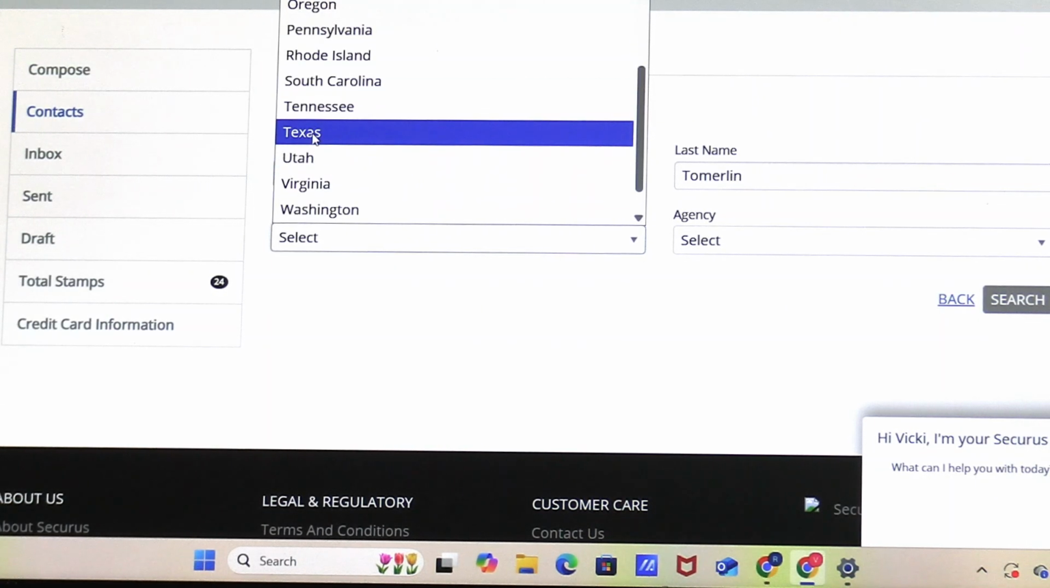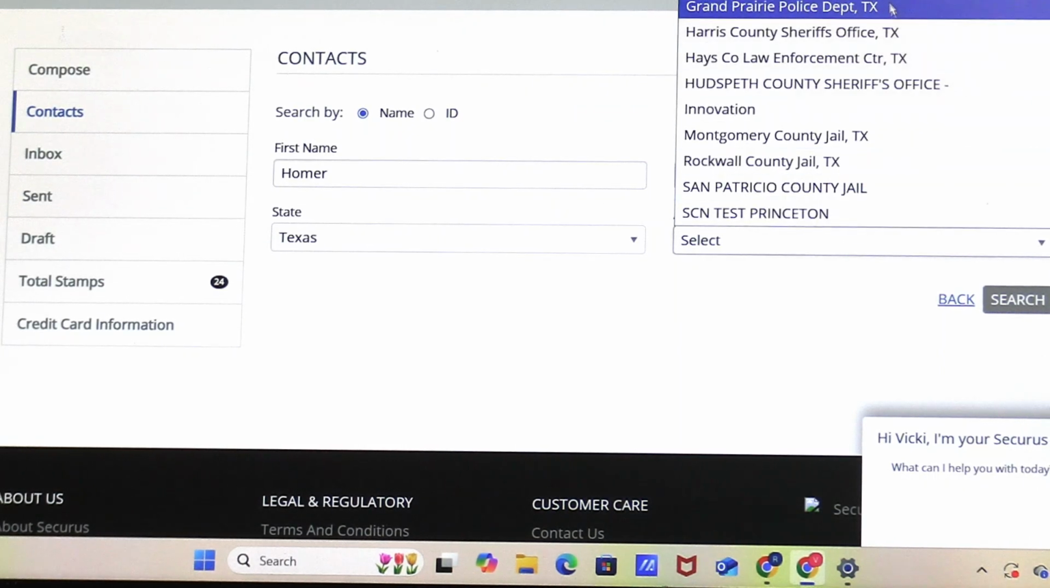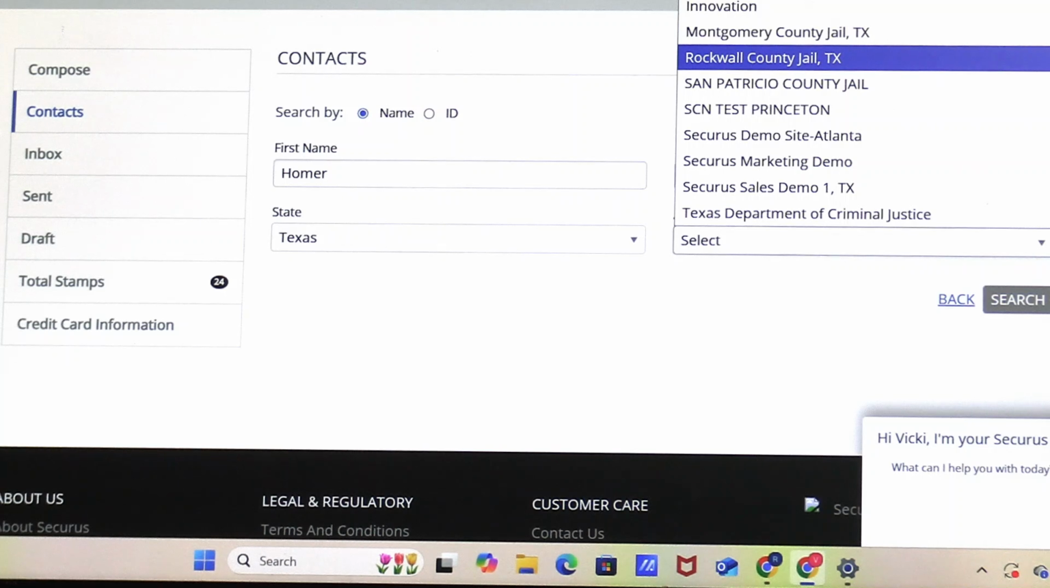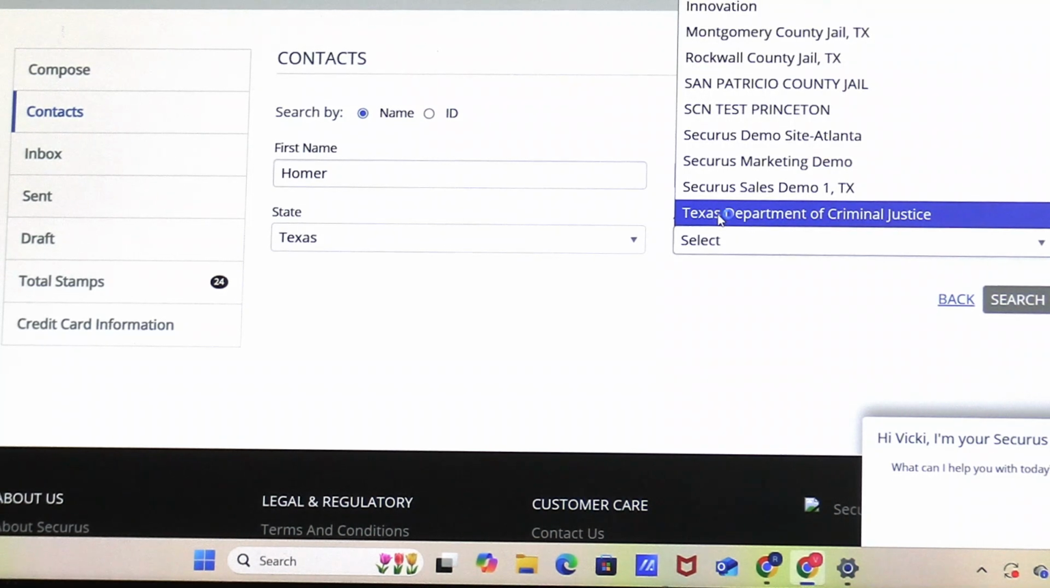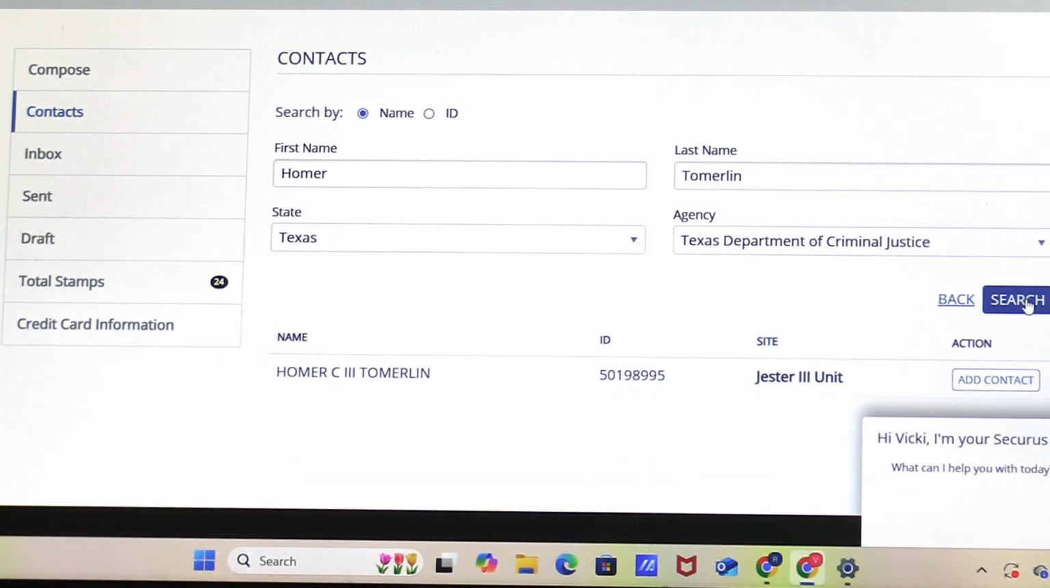And then you'll select the state, and then agency is a drop down, and you just need to know their unit. And you'll want to then select Texas Department of Criminal Justice for all our people, and then select search. And hopefully only one comes up, but if it doesn't, you will be able to find the right one by the unit is generally how it is. And then this is their ID number. And then you would add the contact.